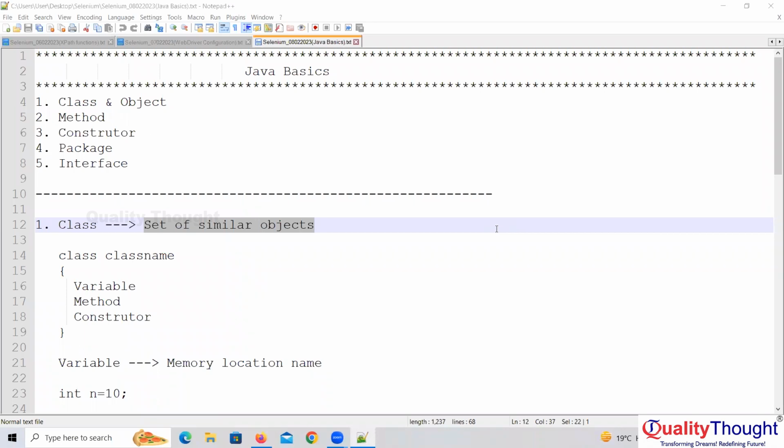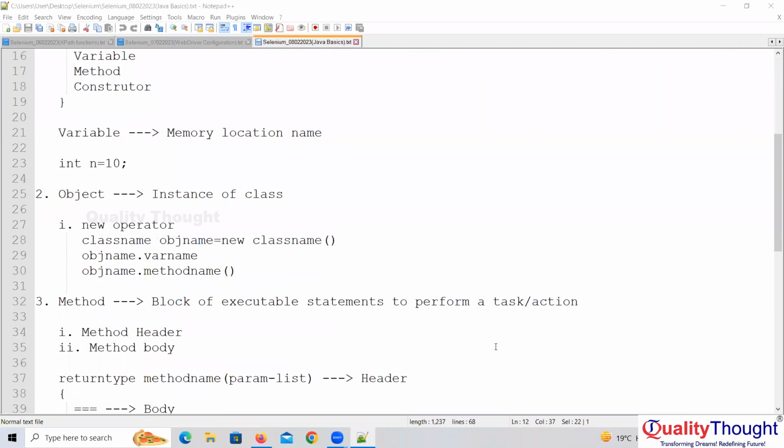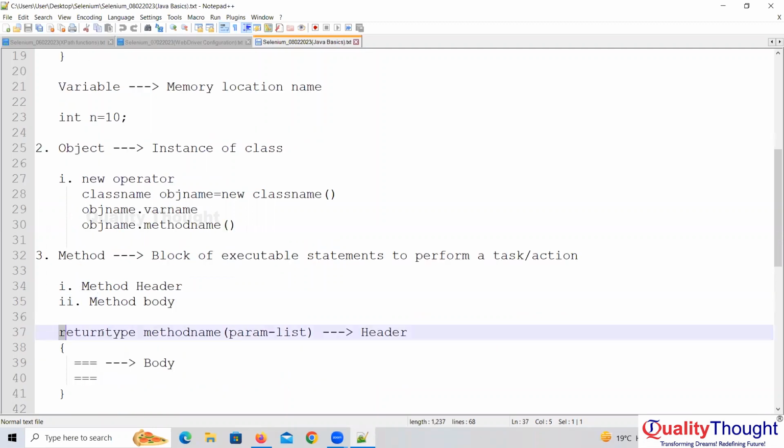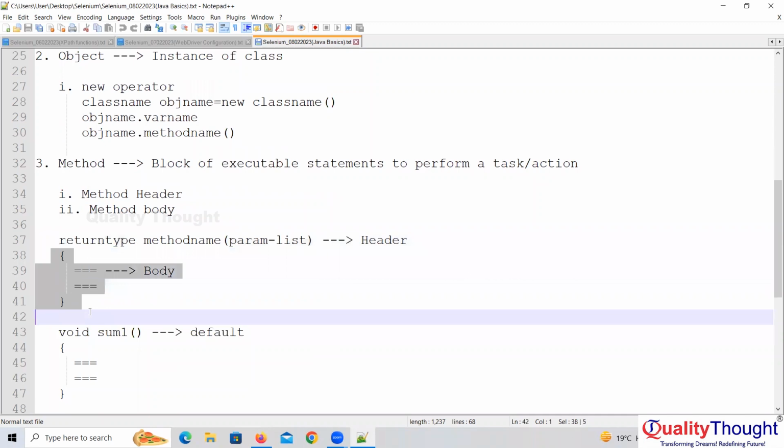What is a variable? A variable is nothing but a memory location name. And what is a method? A method is nothing but a block of executable statements to perform a task or action. This method consists of two parts: header and body. The header is the return type, method name, and parameter list. And the body of the method is called the method body.